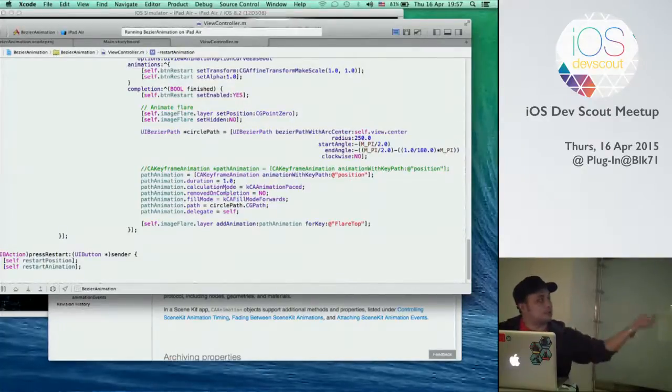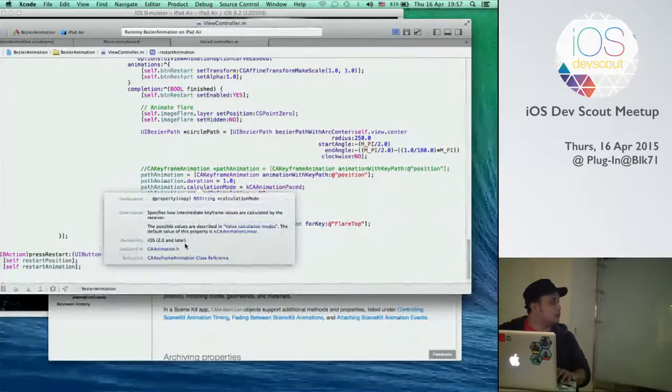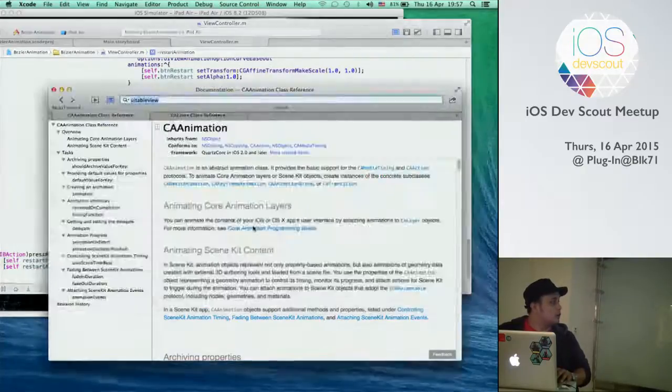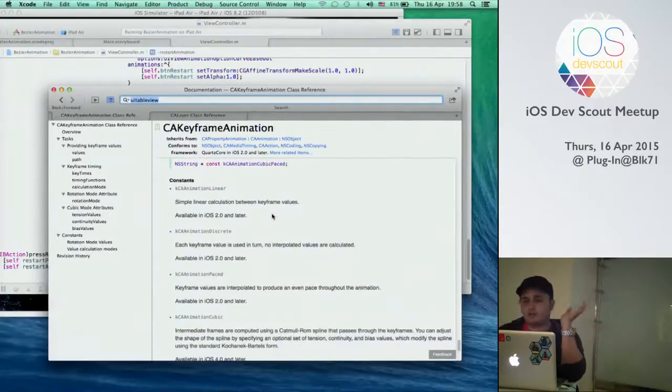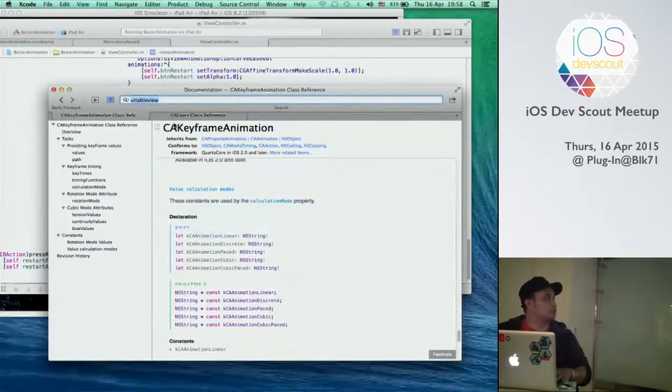After that, it's just setting the animation duration. Then the calculation mode, I set it to pace. There are a few other calculation modes as well, like linear, discrete, cubic, and cubic pace. Honestly speaking, for cubic and cubic pace, I'm not so sure at this time. Linear is just going to make the speed uniform throughout. Pace is a little bit different, but I prefer pace to linear in my experience. Then discrete, I'm not so sure either.